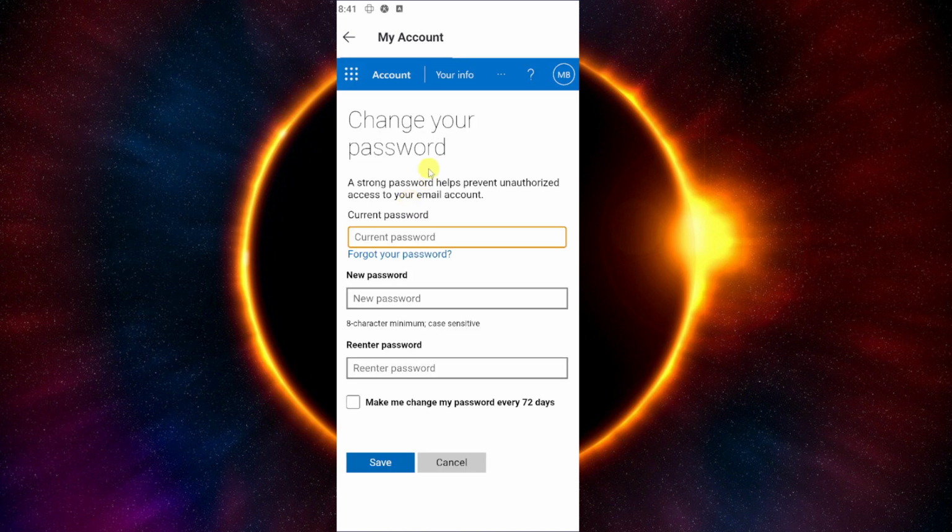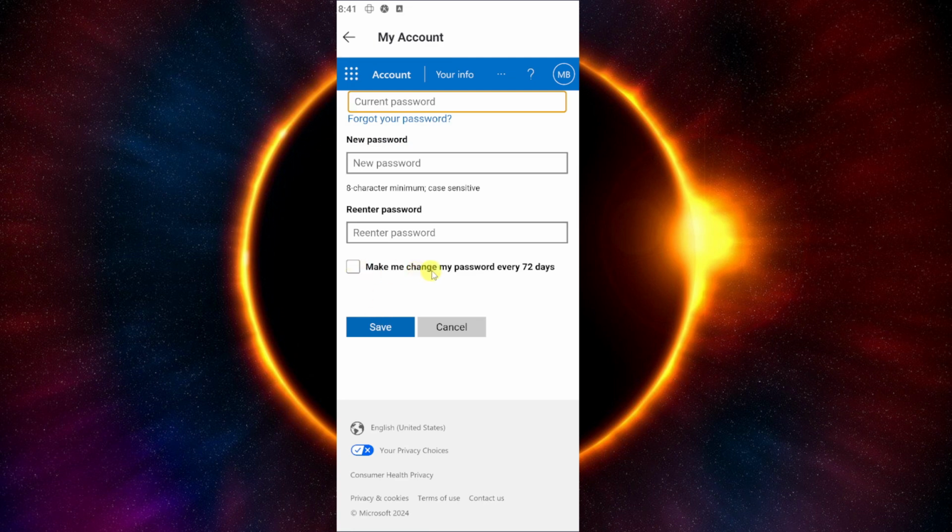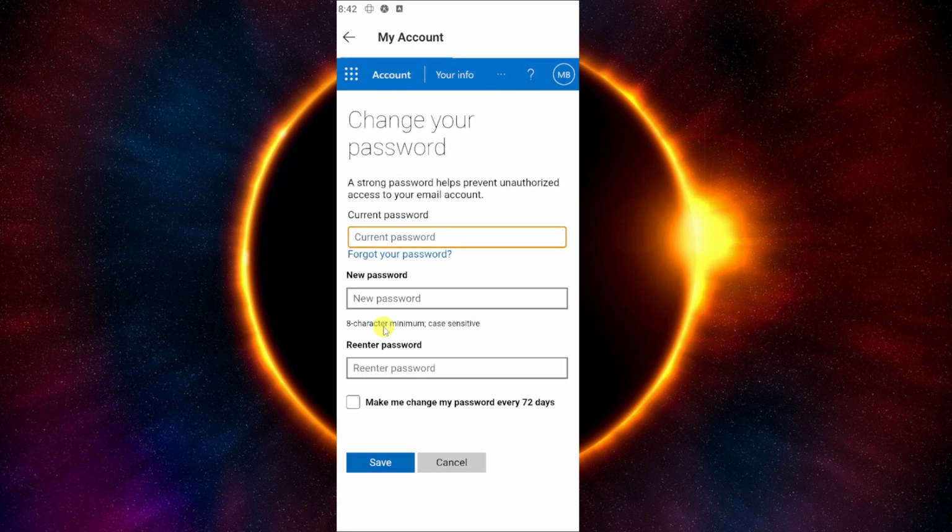And then after that, just put your current password. And then after that, just put your new password and then re-enter your new password again. And then click this make me change my password every 72 days. And once you do that, just click save. And then after that, your password on Skype will now be automatically changed.